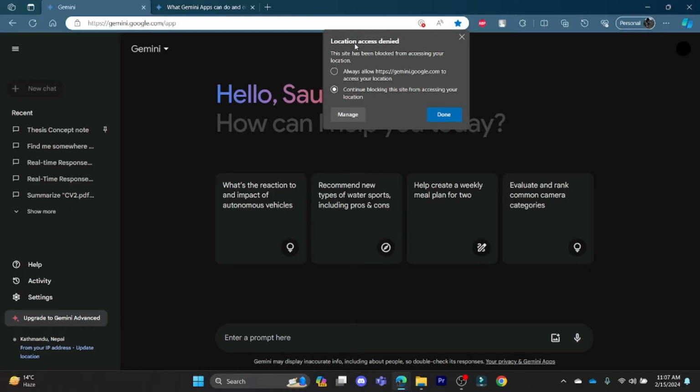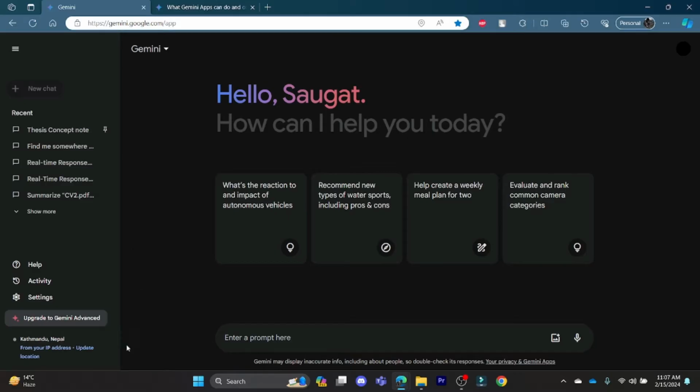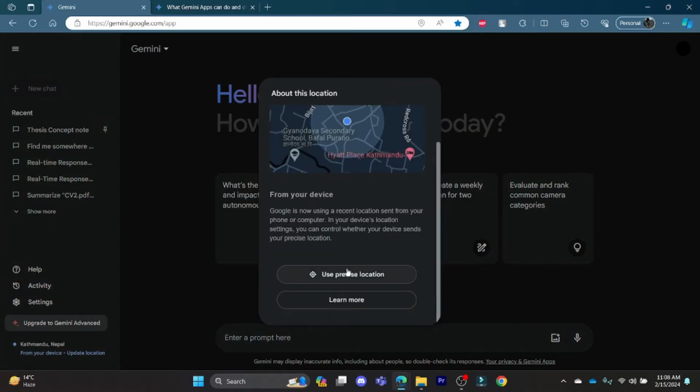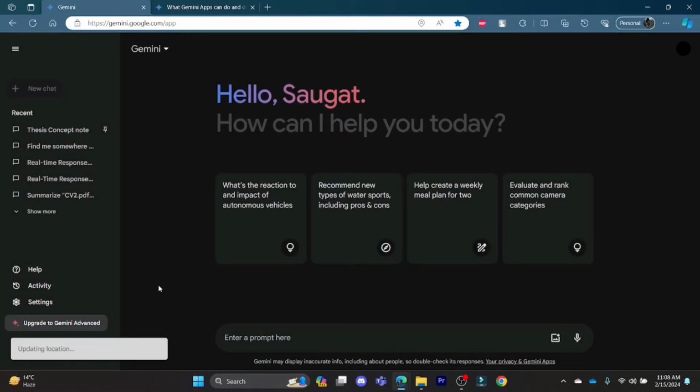So if you are having an ad blocker, you can see those icons over there. You should go ahead and click on allow and then click on done. After that, if you go down and click on update location, your location will be updated shortly. You can see that my location has been updated after I turned off the location blocker or ad blocker.